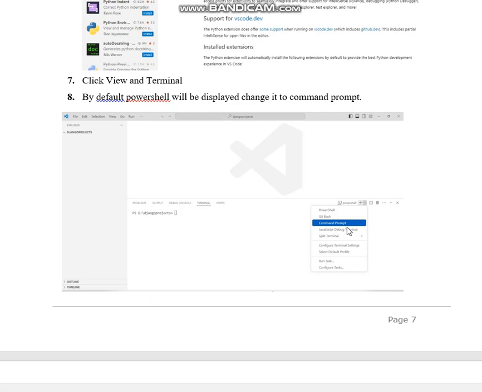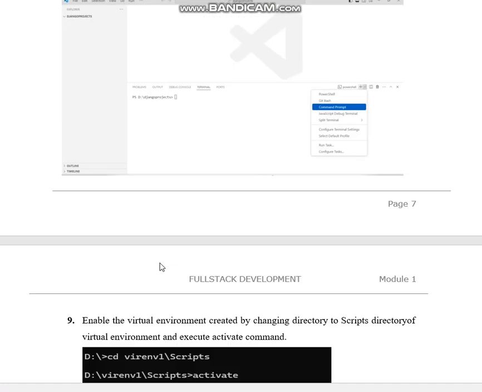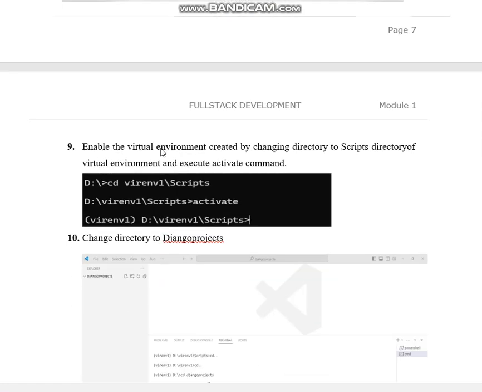By default, in PowerShell, you have to select the command prompt and change it to the command prompt. Next, the ninth step is to enable the virtual environment created, by changing the directory to the scripts directory of the virtual environment and executing the activate command. So you're changing the directory; we have given venv1 scripts. Then type activate. So in the virtual environment, this will be created.